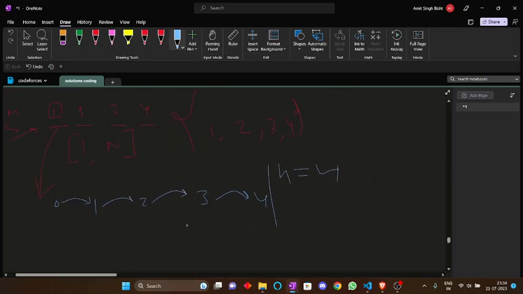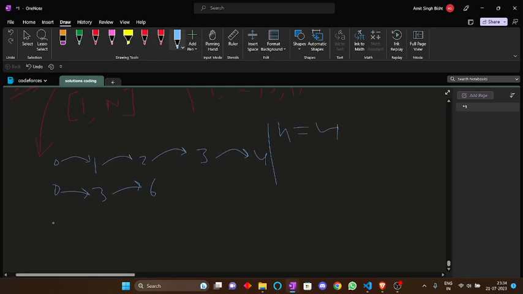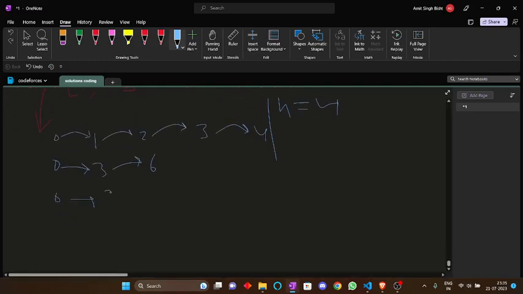So let's build for the second frog. He starts from 0 and can jump 3 units, so he jumps to 6. This is it, because we only have to look till n equals 4. For the third frog, he can jump to 2, to 4, or to 6, so we only need to go till 4. And the fourth frog can jump 4 steps forward, so again we only do it till n equals 4.